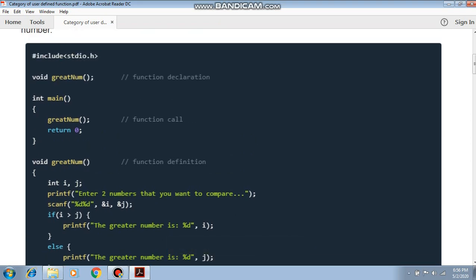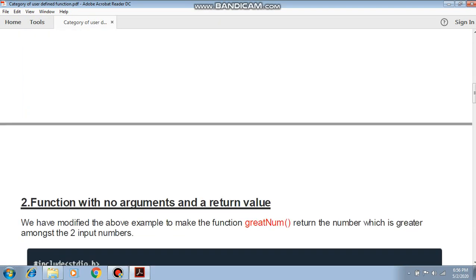Now in the main function, just call the function, that is getnum. We are passing no argument, function call is done, and return 0. Return 0 means it doesn't return anything to our OS. So the first category is done. It's a no argument and no return type.